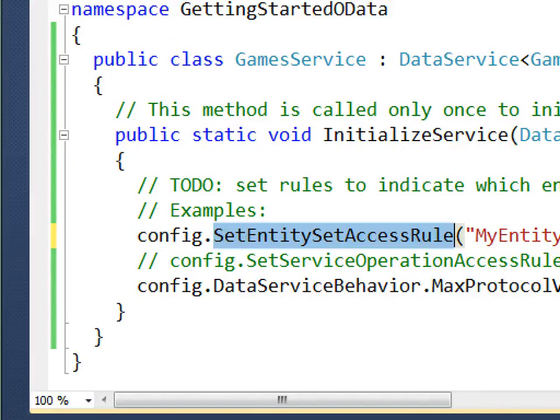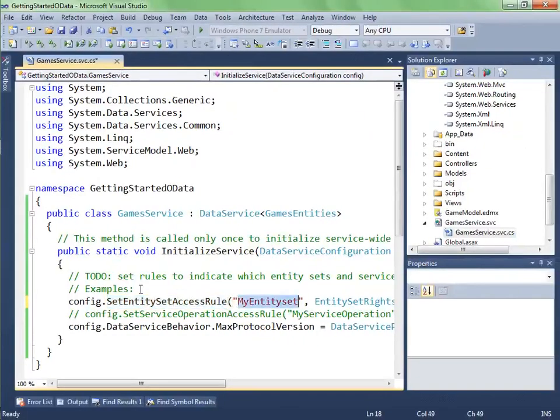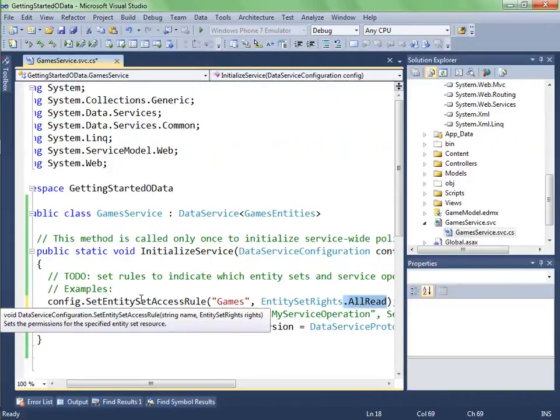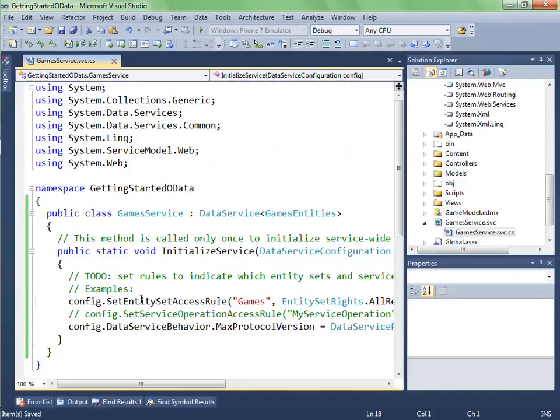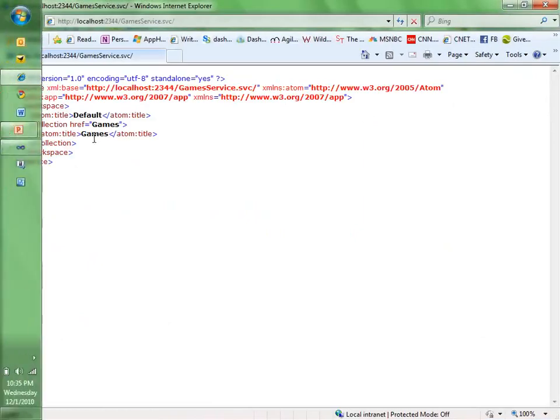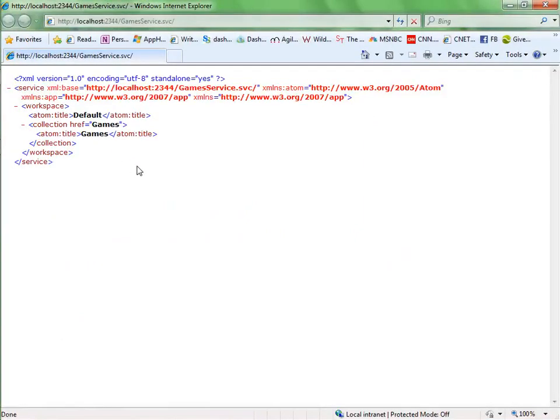So SetEntityAccessRule says I want to expose one of these named properties through my service, and so I'm going to go ahead and say games, and then I'm going to tell it what kind of entity rights I want to allow. In this case, I'm just going to allow us to read games. We're not going to support updating, inserting, deleting, any of that. Just read at this point. And let's view our game service again. And here we can see that we now have a collection called games.